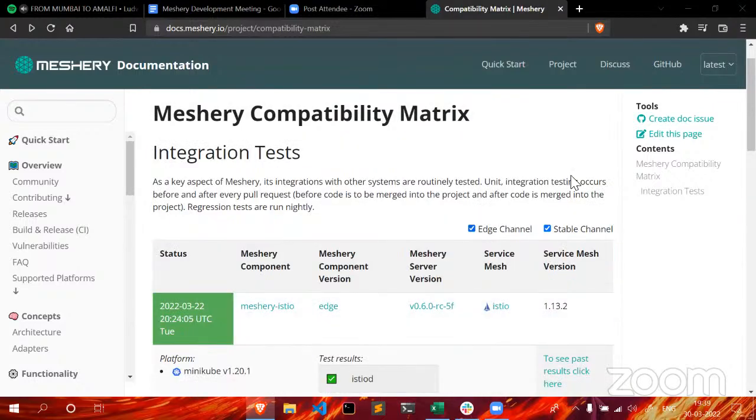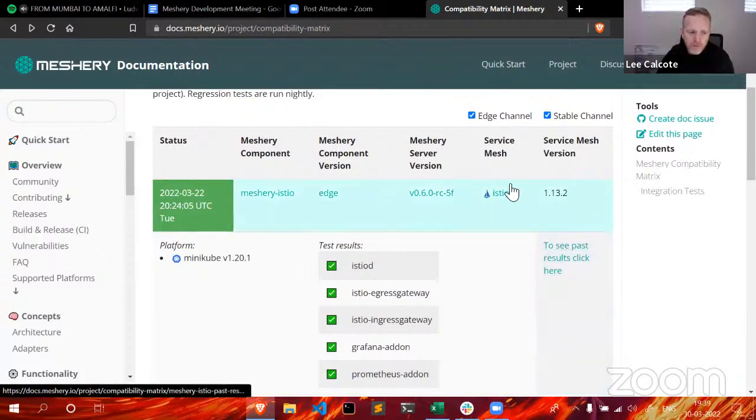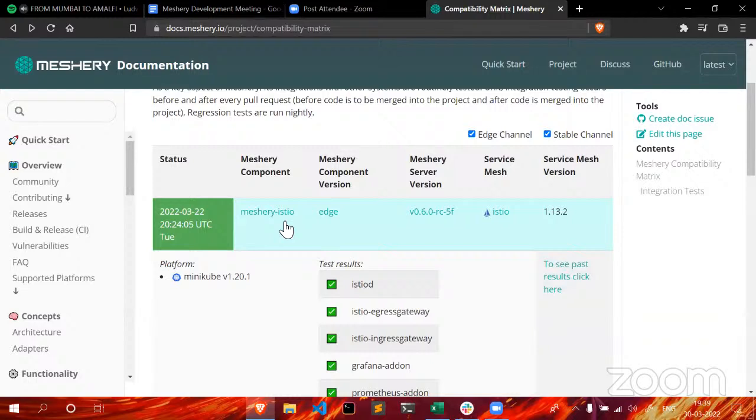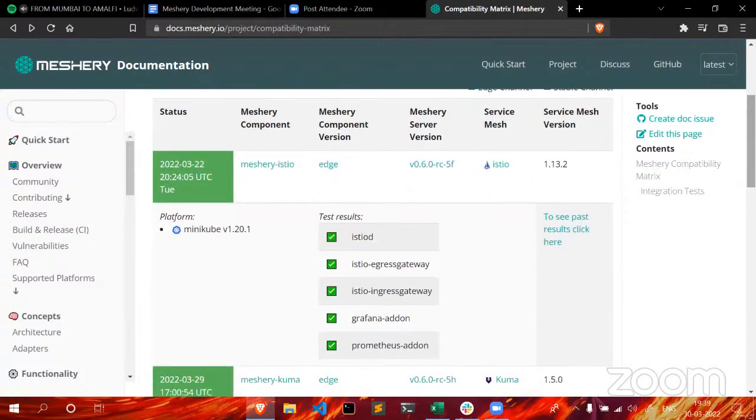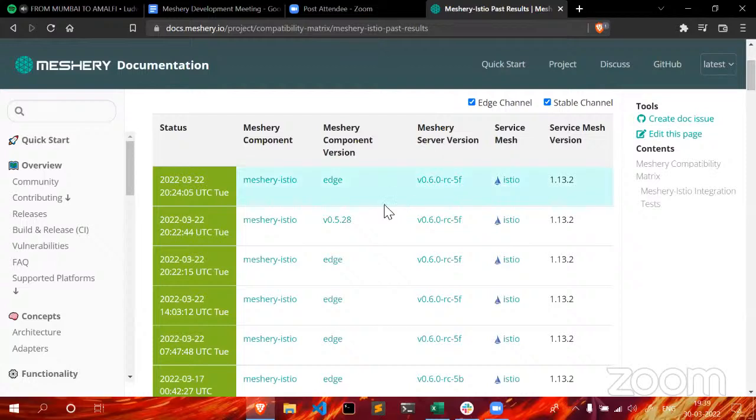So for those who are new to this compatibility matrix, as Lee mentioned, each of the Meshery adapters will be made to run in its separate environment, and then it will be tested as to whether the test results are passed or not. So there will be integration tests run by the GitHub Actions, which are present in some of the Meshery adapters repos. And to view the past results, if you click this, you would get the whole history of which tests were run, at which duration, and whether they passed or not.